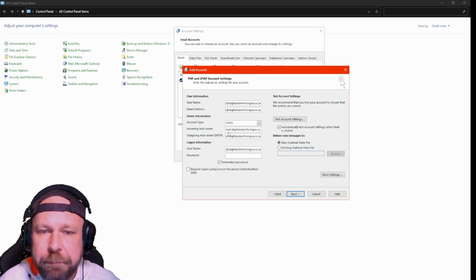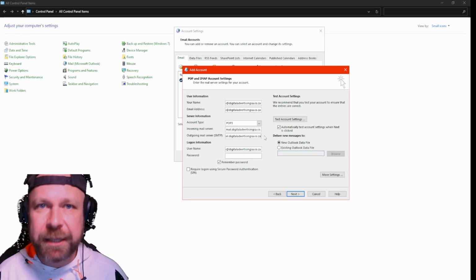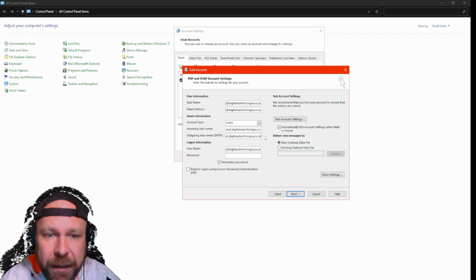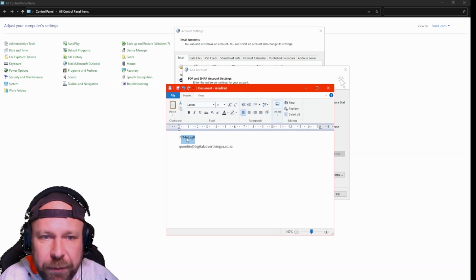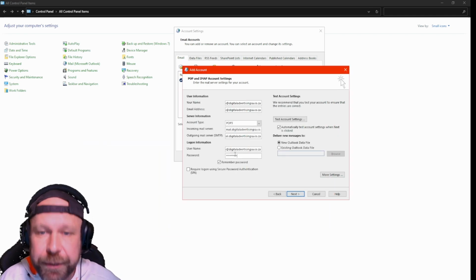So you guys can see mail.yourdomain.co.za. In other words, if your domain is petrus.co.za, it's going to be mail.petrus.co.za, if you guys understand what I mean. Okay, then your password, so from here onwards, you want to go to your WordPad, copy that password, and paste that password directly into here.